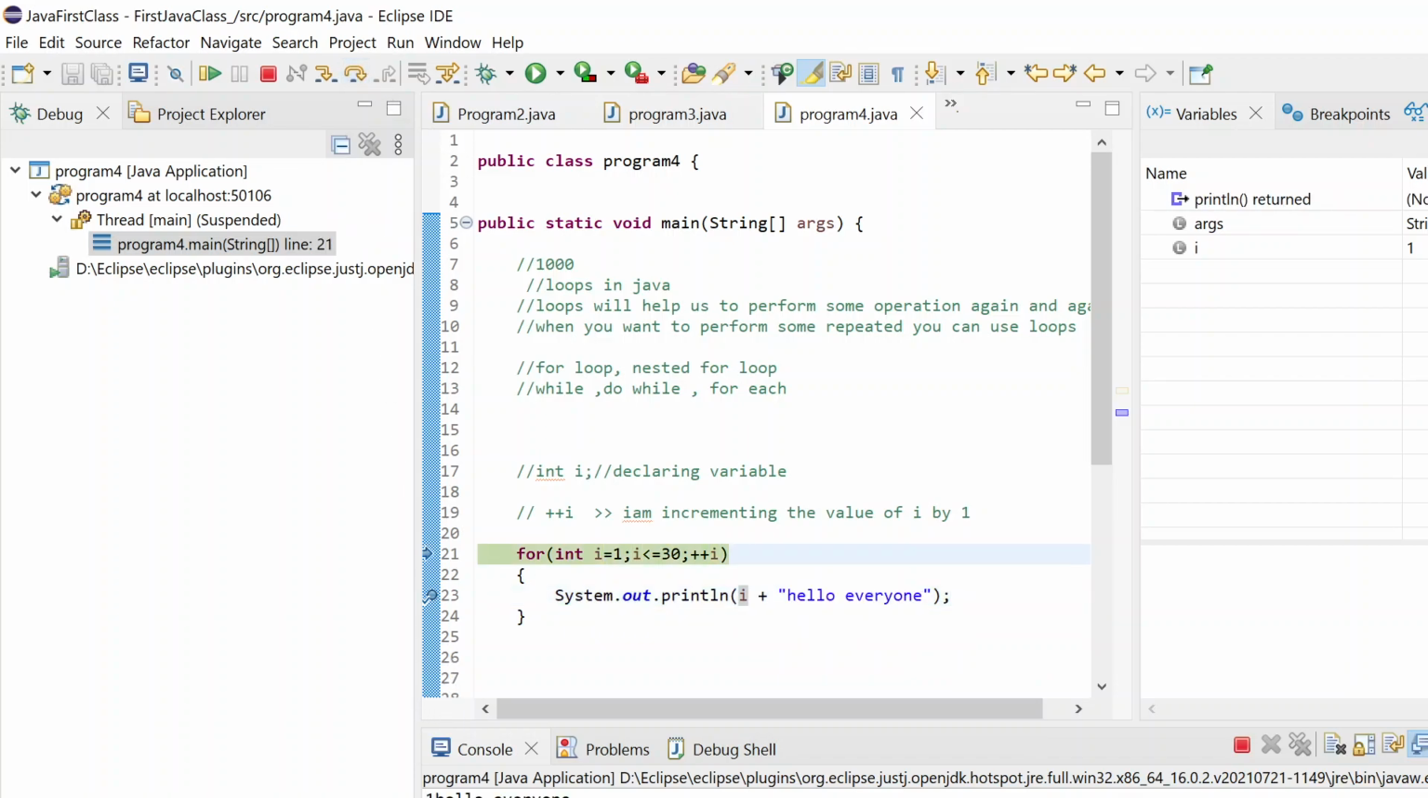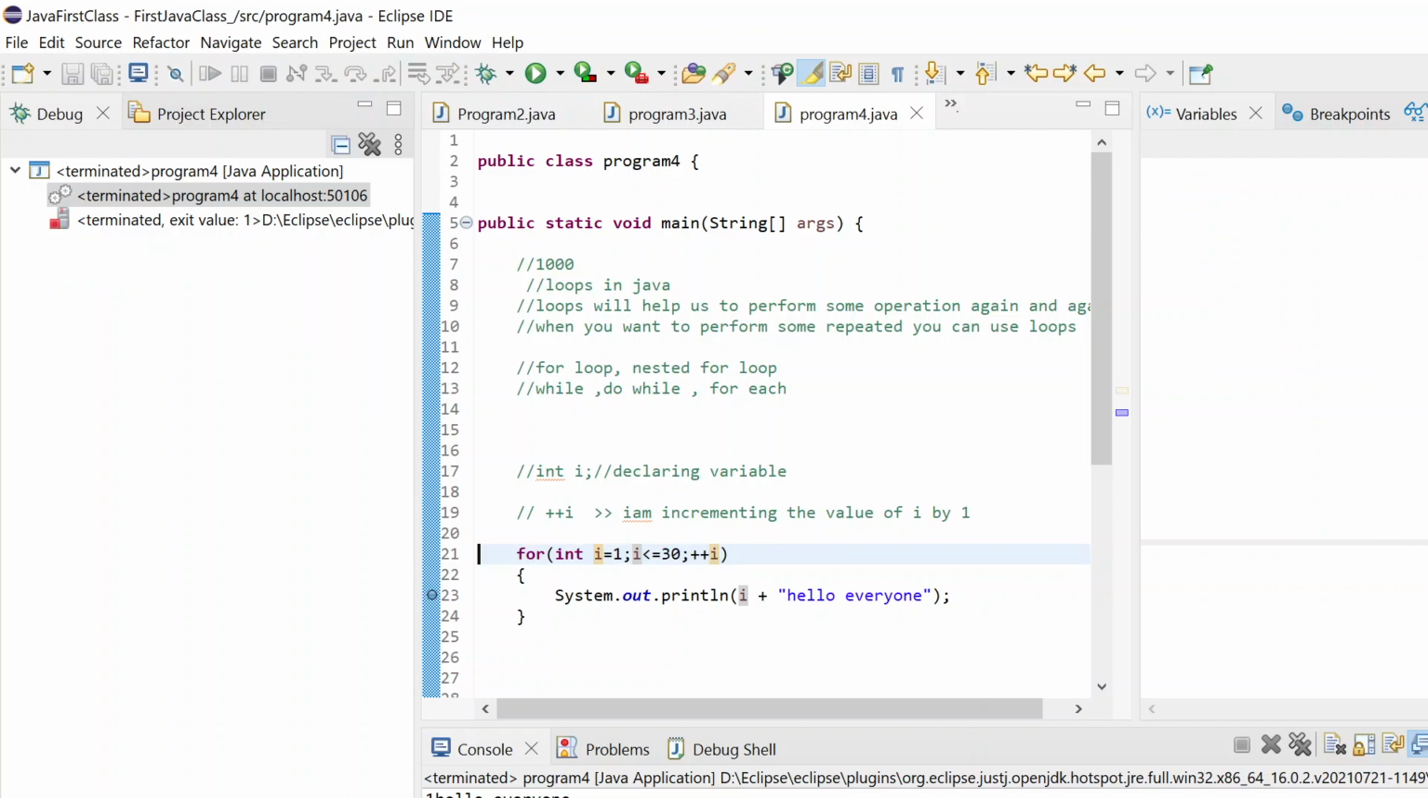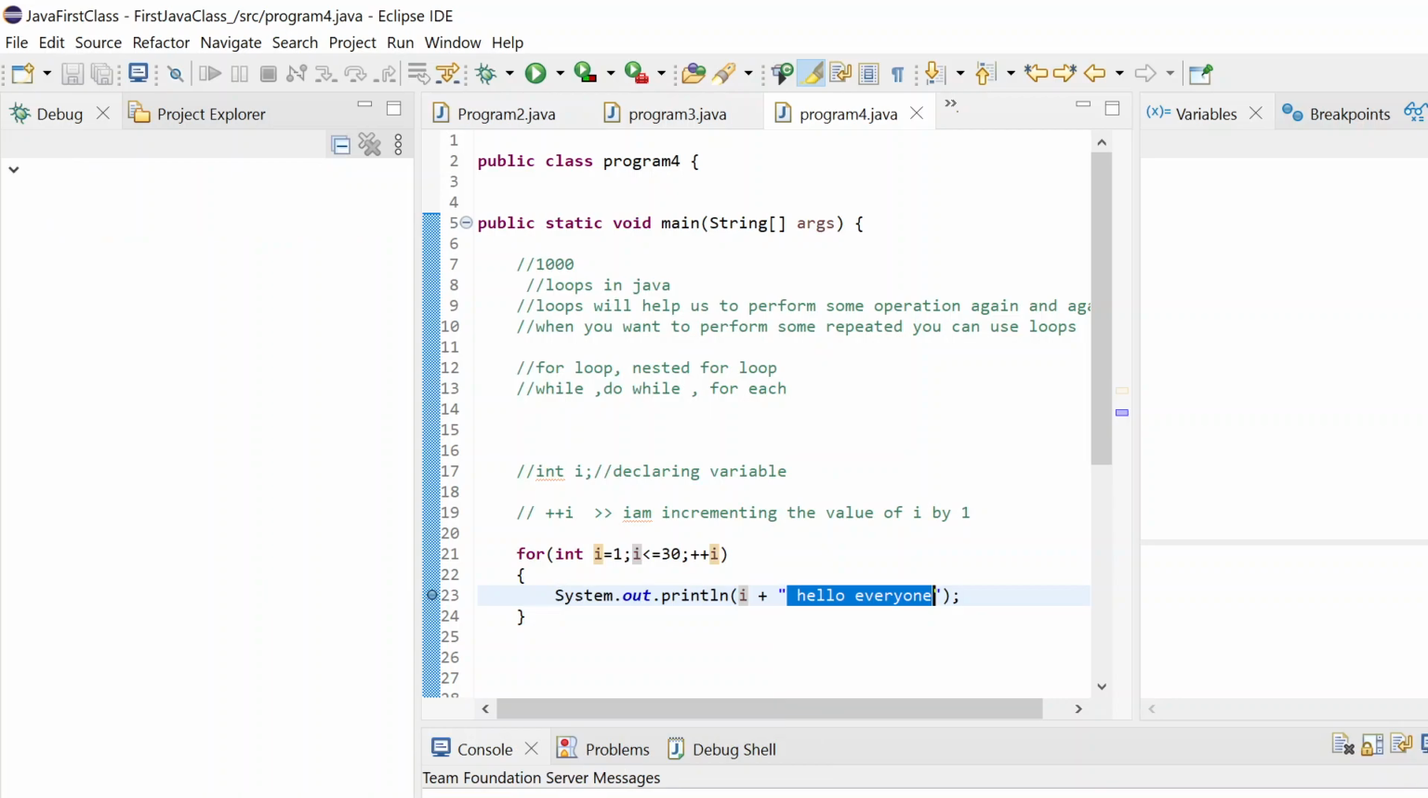So let me put one space here. Basically the reason why I am using the plus operator is because this is an integer value that is coming from here, and this is a string value. So I need to show both the data combined. That's why I am using the concatenation operator. Here plus will work as concatenation, concatenating our integer value as well as the string value. So let me debug it again.